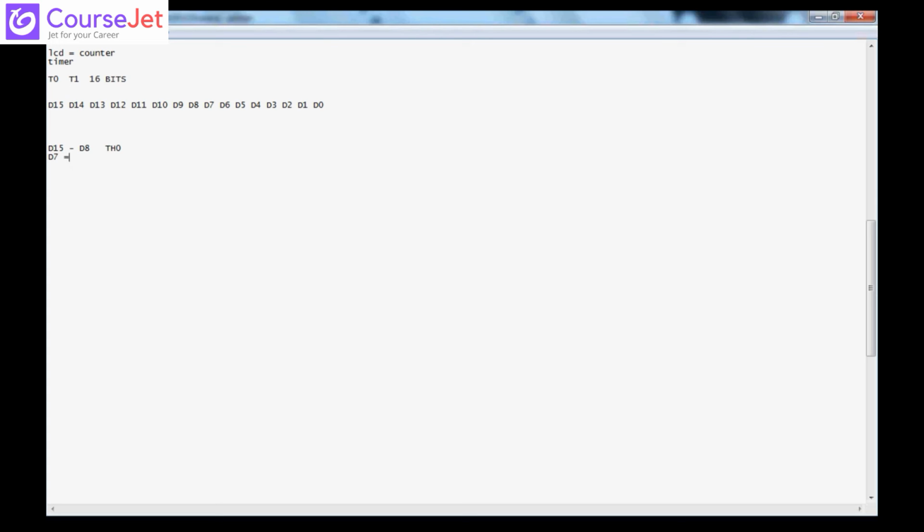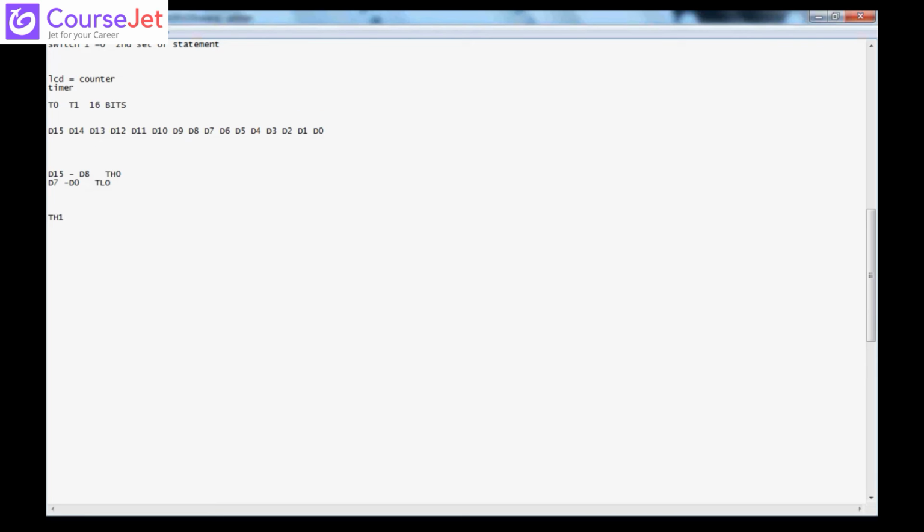This is from D0 to D7. D7 to D0 is your timer low 0. Similarly, we have timer high 1 and timer low 1. This is for timer 1. So we have two timers which are of 16 bits, D0 to D15, and there again that timer is divided into two halves, which we call timer high 0 and timer low 0, timer high 1 and timer low 1. Okay, so here these registers are controlled through a register.